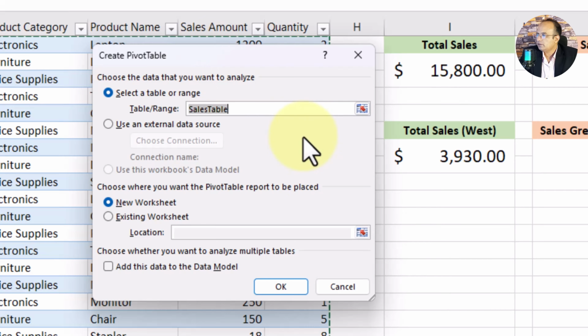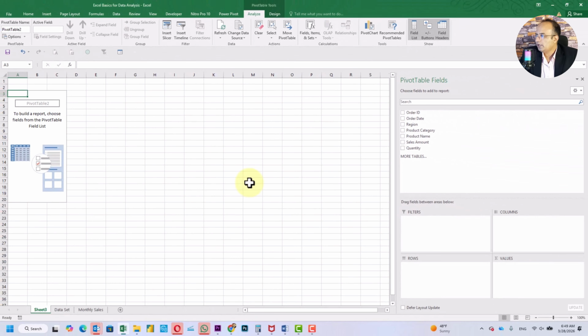It is the advantage of naming your table, because wherever you want to reference your table, just give the name and you will get the exact reference. The second option is new worksheet or existing one. If you want the pivot table to appear on a new sheet, select this option. Otherwise, you can go with the existing sheet, but I will go with the new sheet. Click OK, and now our basic structure of pivot table is ready.